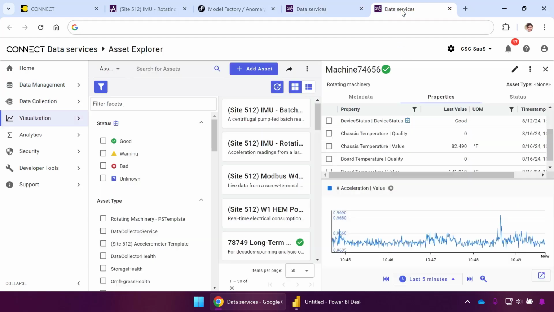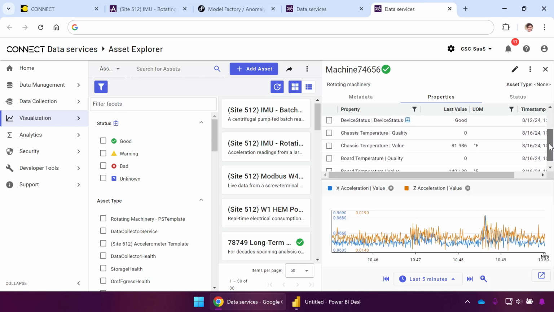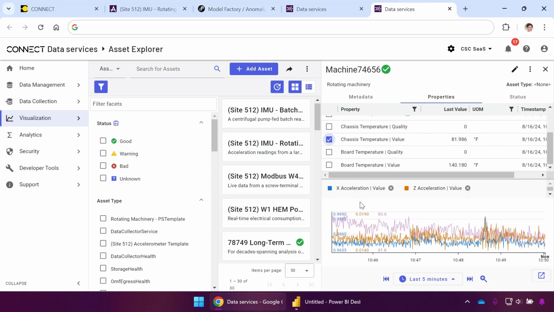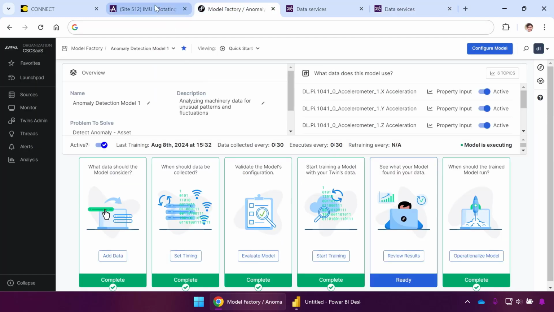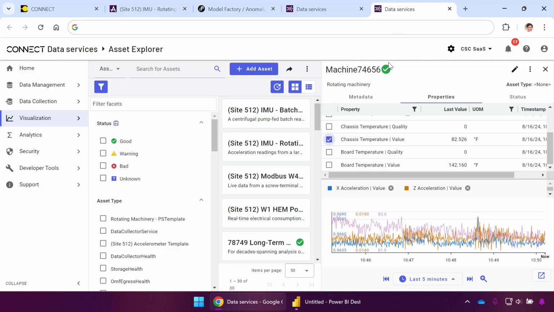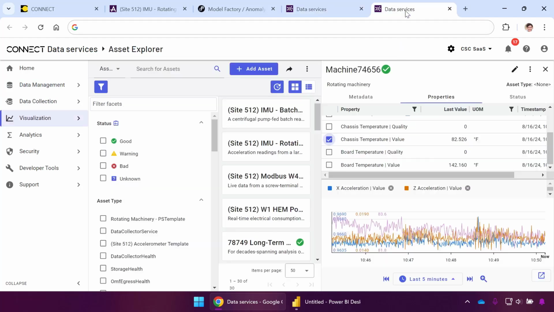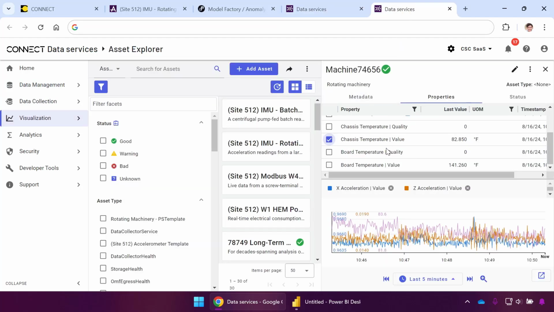Now they can very easily say, let me simply go to my assets, look for my asset machine 74656, and now say that I want to see my X, Z, and chassis temperature. And they can use the exact same asset grouping later when they're creating their models, when they're doing the visualizations, or when they're working with their data in Power BI. And we just wanted to show the steps of how in just a handful of minutes you can go from having streams in Connect Data Services to having these asset groupings that are much easier to work with and use in your applications.